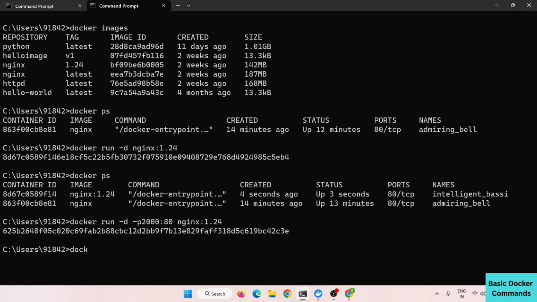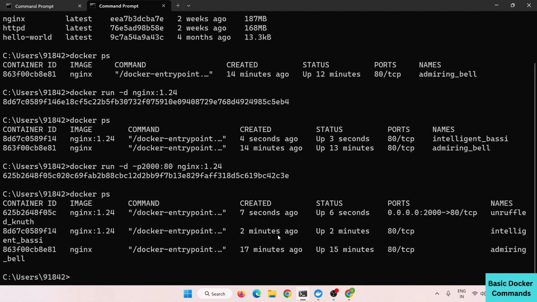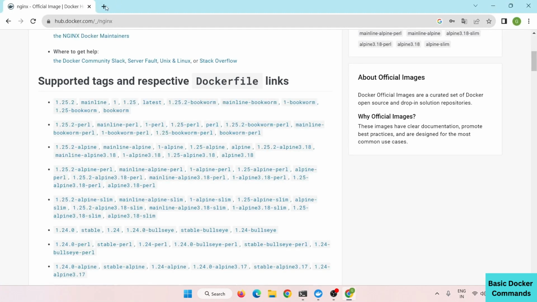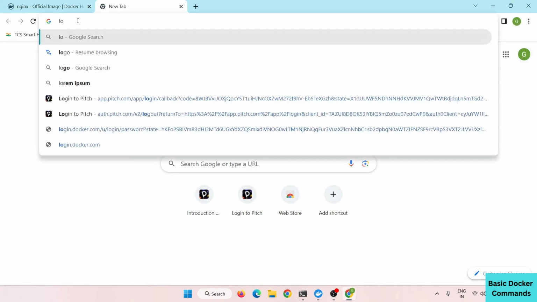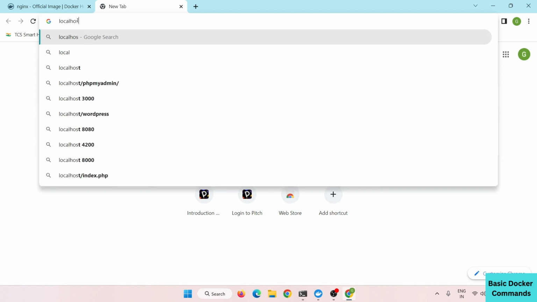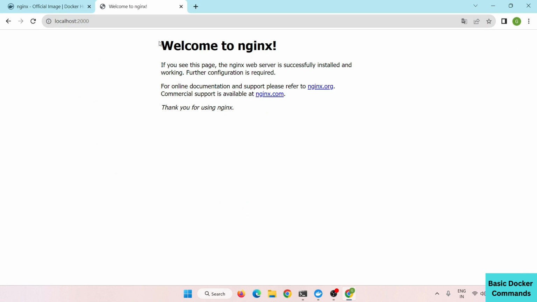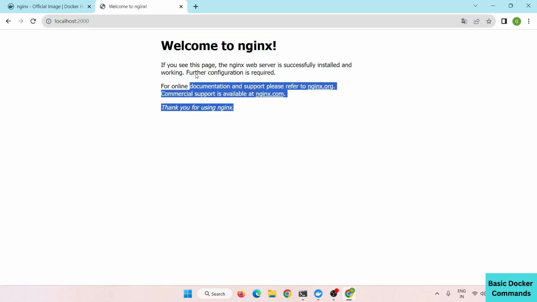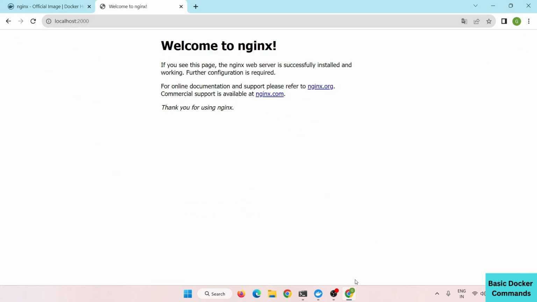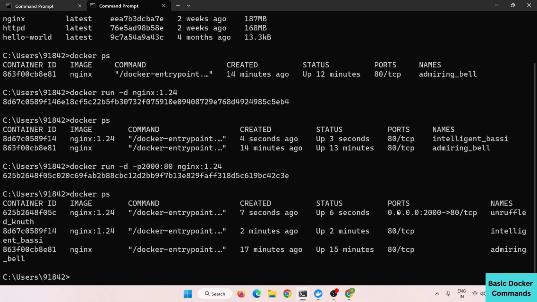Let's again check the docker ps command. Now you can see here our container, the image 1.24. Now the port is binding to 2000. Now you see here, we can also verify. We bind it to 2000. Now see here, our server is running, welcome to nginx. Now this container is running successfully on port 2000.